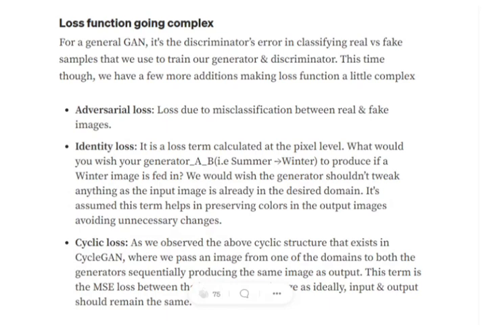This is something interesting. Assume that we have a generator A to B, that means summer to winter. Now assume that I feed it a winter image. What is generator A to B expecting? It is expecting a summer image as input and giving out a winter image. But what if I feed it a winter image? The particular generator should not touch it, right? So identity loss is that if we are feeding it an image from the opposite domain, from the one it generates, it should not touch it. That is identity loss. If the generator makes certain changes, that is counted as an error.